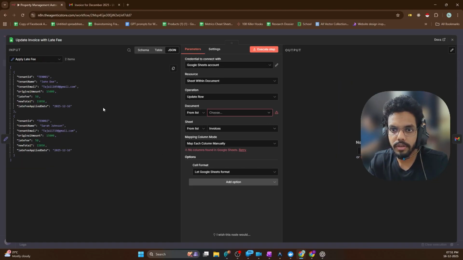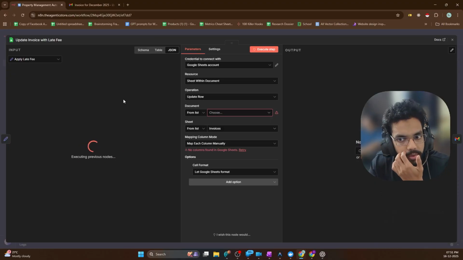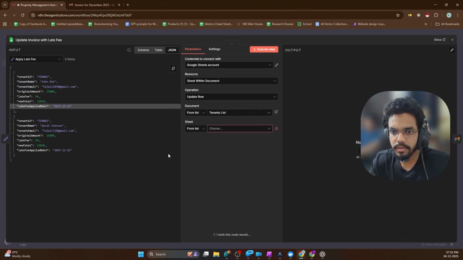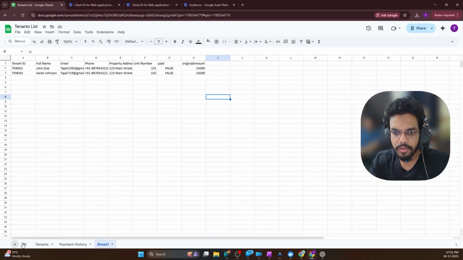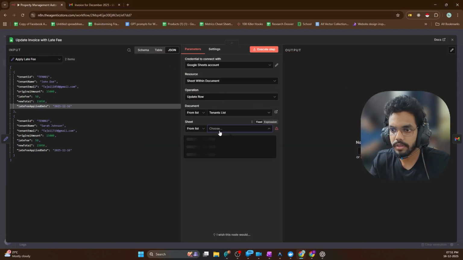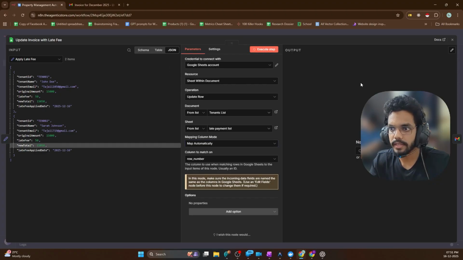So let's go over here, execute the previous node. So now we need to add this in a new sheet, tenants list. What we're gonna do over here, we go back to the sheets, we will create a new sheet, late payment list. Okay, now we're gonna come over here, we're gonna search this late payment list. What we're gonna do is map automatically, then execute this step.